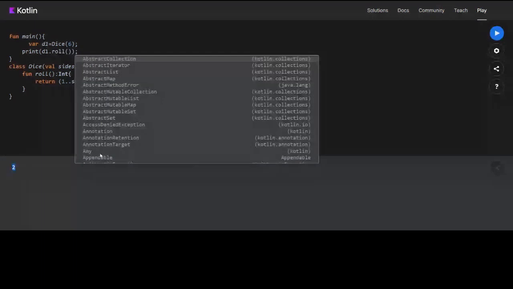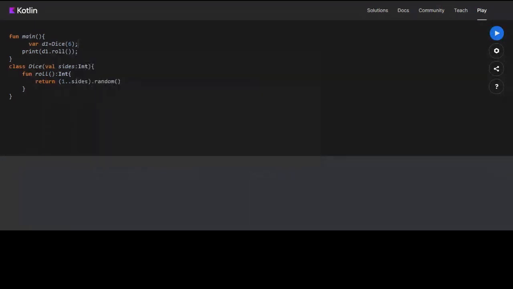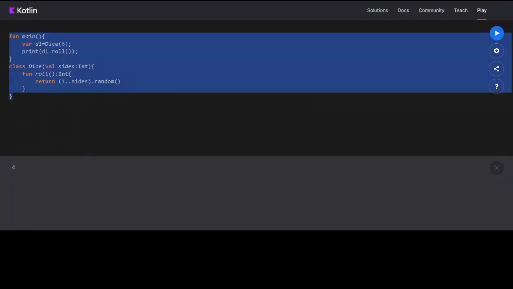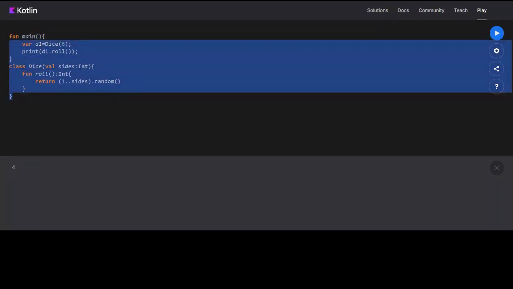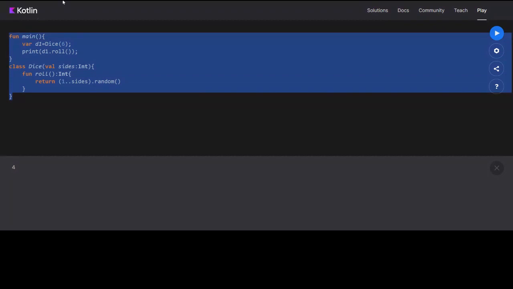Okay, so it is printing 2 now. We run this again. It is printing 4. So this class works, and it is printing random numbers between 1 and 6. So we'll be using only this much part, with some other part in Kotlin. This is the main logic for our dice rolling. So we'll see how we can use this in our application.